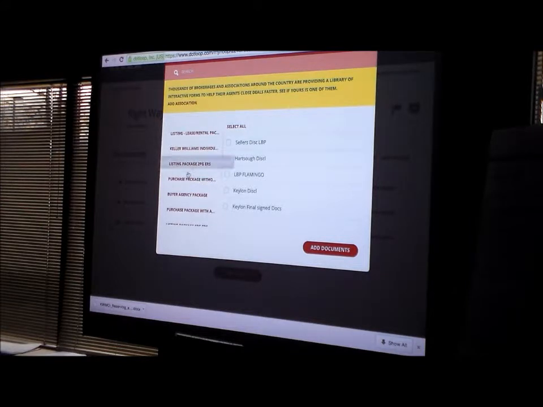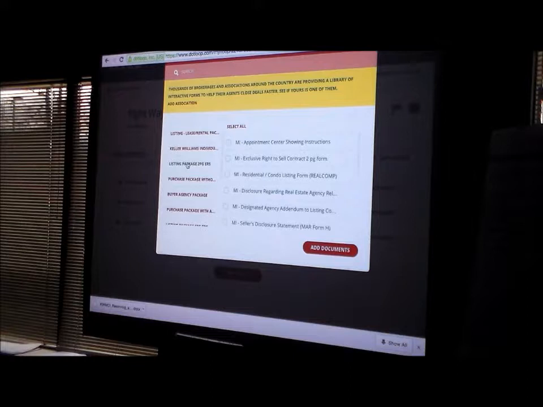Or I can go into listing package, click on listing package. It auto-populates all the documents that you must have in order for this transaction to be in compliance with our office rules. So you want to make sure you select all, add those documents to the loop, and they're going to show up below the listing docs when it goes back.